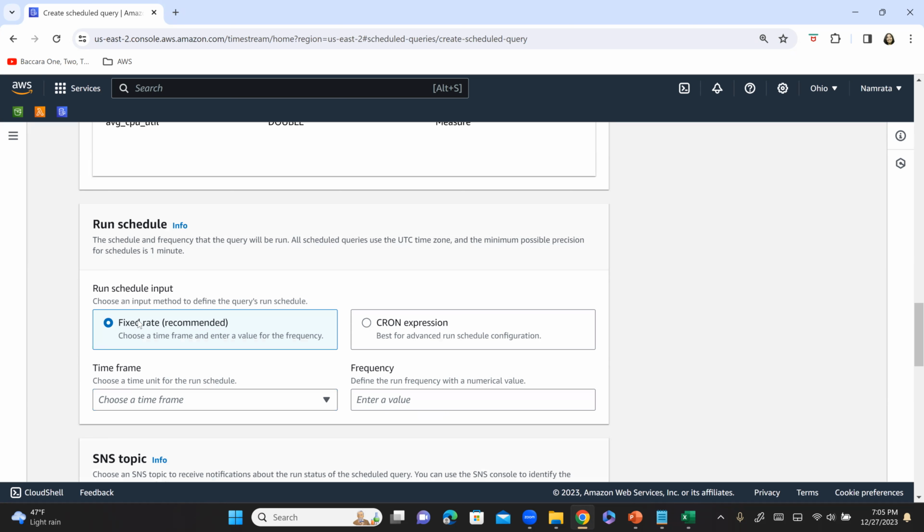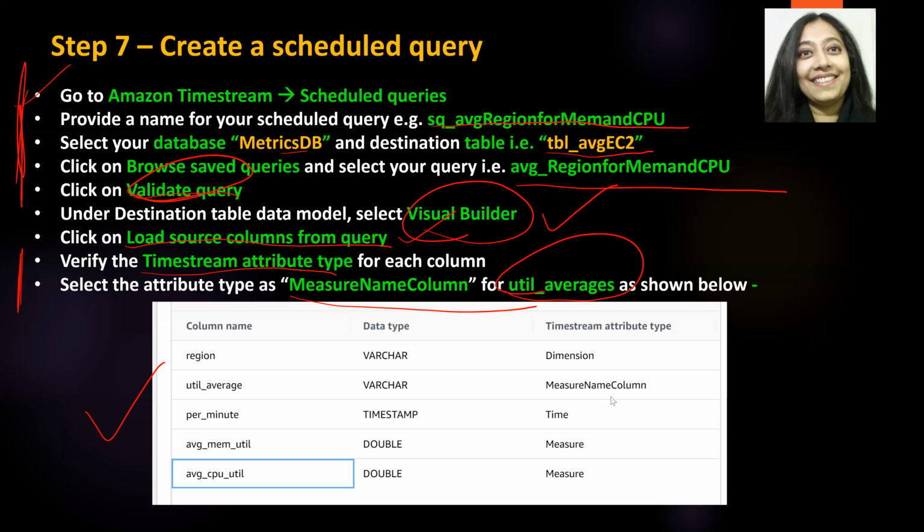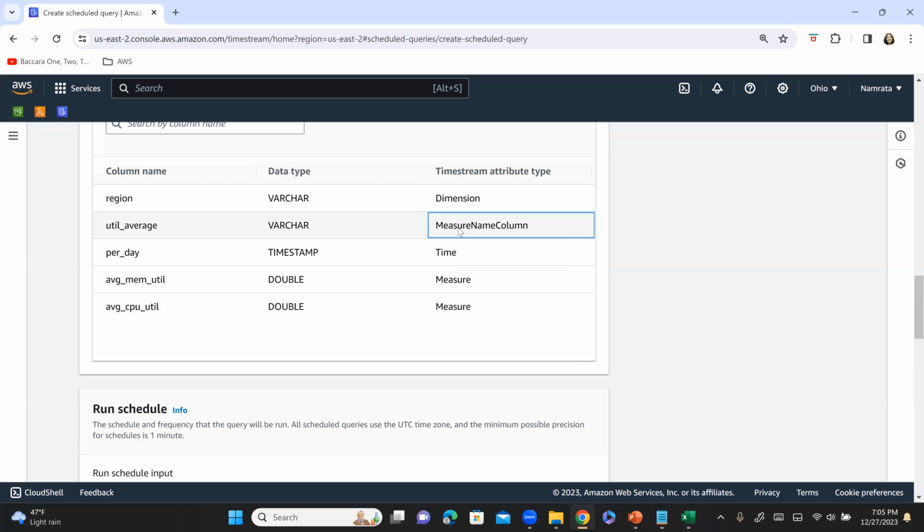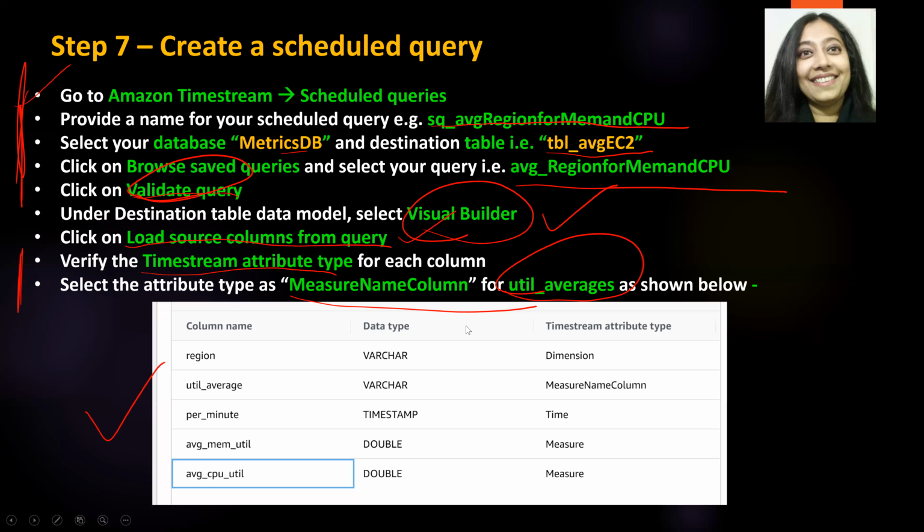And scroll further down. So we've completed all of these steps. Now if you look at this, region is dimension, util average is measure name column, time measure measure. What do we have over here? Dimension, measure name column, time measure measure. So we are good. So we have basically completed all of these steps.